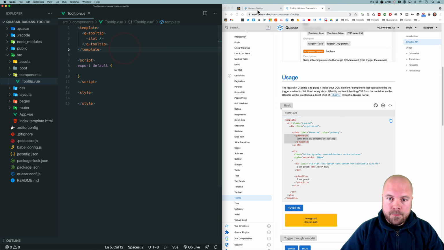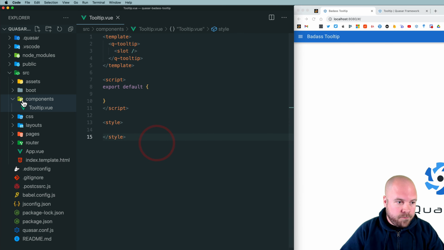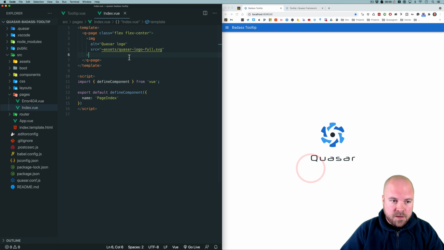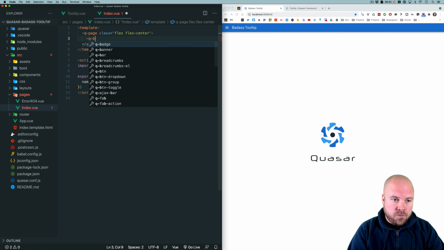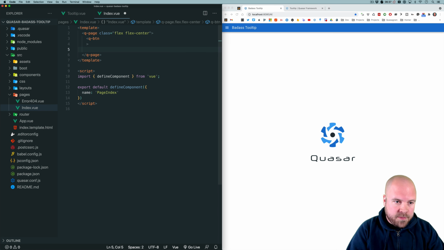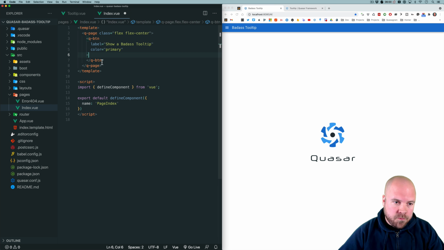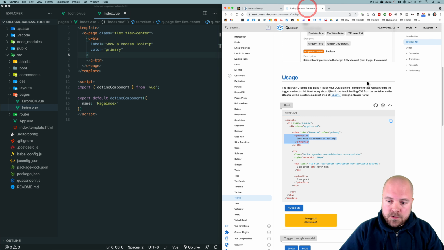So I'm going to save that and I'm going to jump to our page component, which is in src, pages, and Index.vue. And I'll get rid of this image here. And instead we'll add a QBtn component. And actually we won't give that self-closing tags. We'll give it a closing tag so that we can place our tooltip inside it. And I'll set the label to show a badass tooltip. And I'll set the color to primary. And we want to place our tooltip component inside this QBtn component because that's how we use the default Quasar tooltip. We place it inside elements like you can see here in this example.